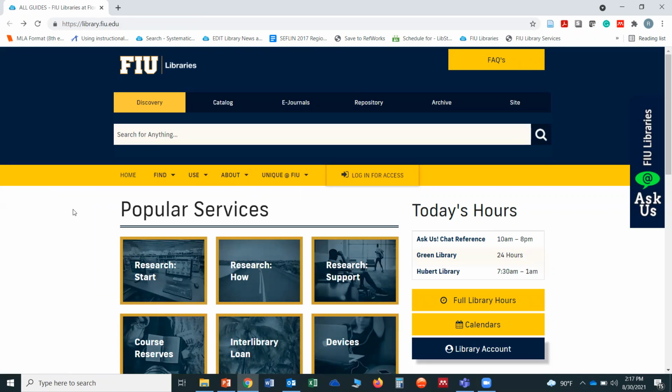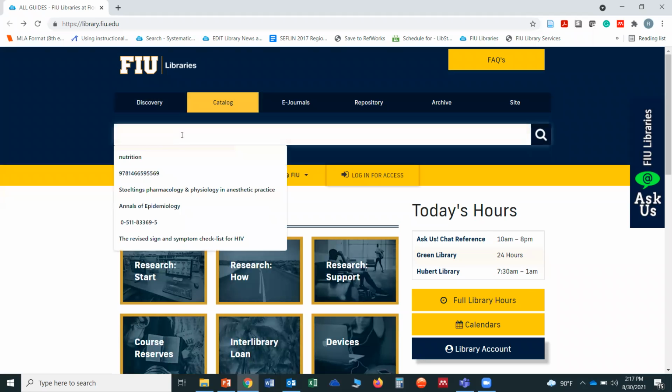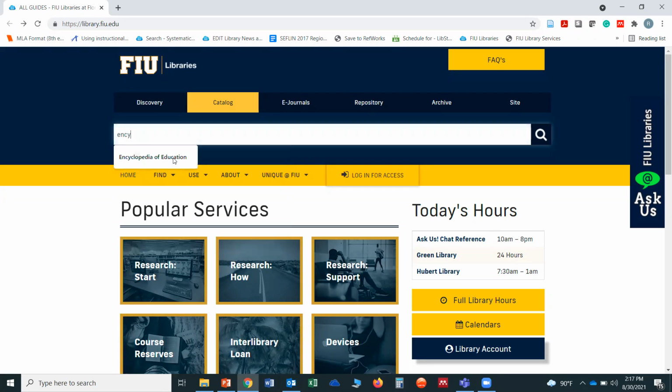All right, so I have already logged in, and we're going to get going. How do we find the resources we need? If you're looking for a book, and most of you will probably be looking for electronic resources, we do also have electronic books. You will click here on catalog and do a search by author, by ISBN number, or by title. For example, I'm going to look for the Encyclopedia of Education. This is one thing that books are very good for.